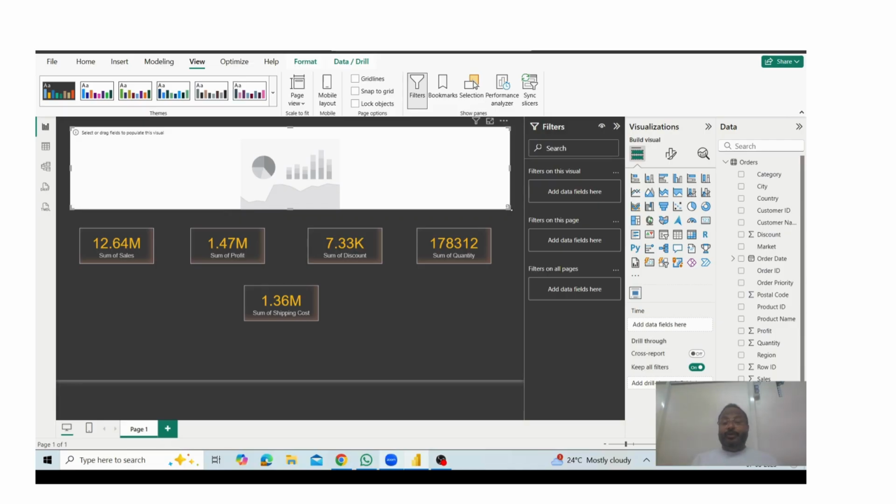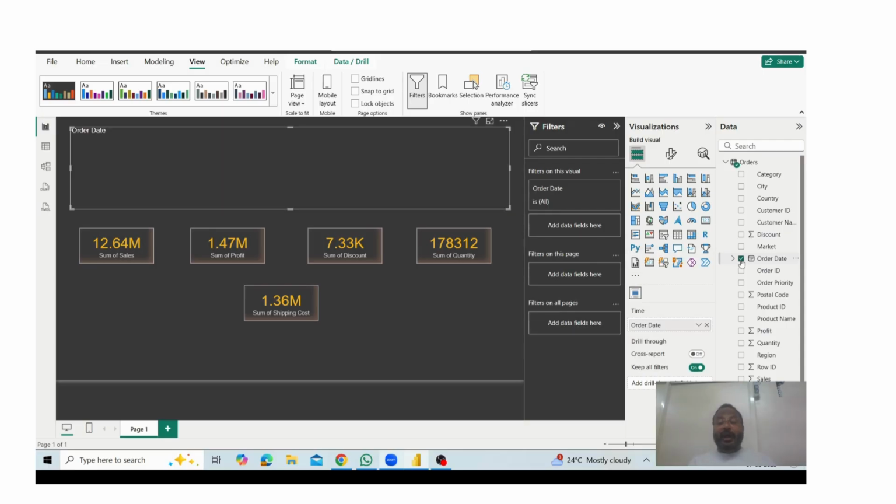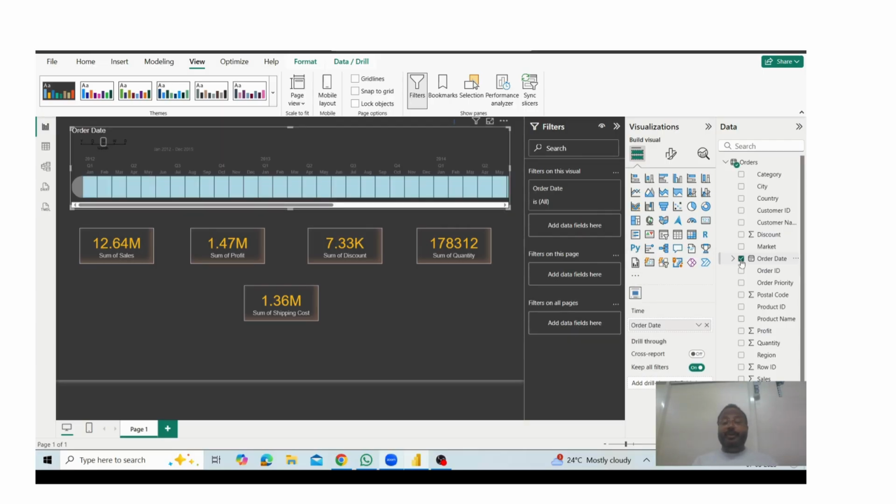All right, so now what I need to show is the order dates, because I am working with the scheduled dates now. I want to work with the hierarchies. In the date hierarchy we have four things available. One is year wise, the other is quarter wise, the third is month wise, and the fourth is day wise. So that is the reason I'm taking this.